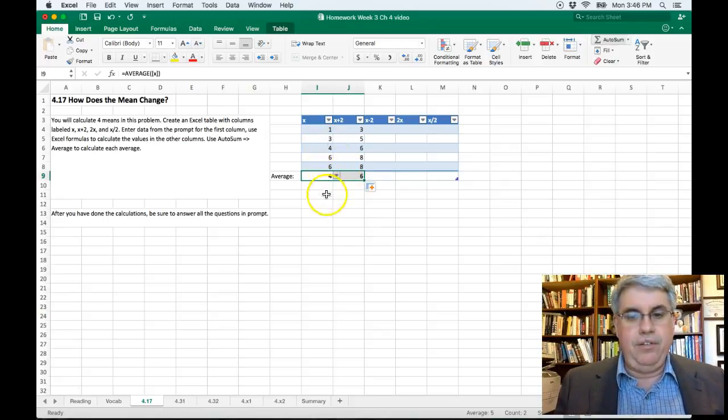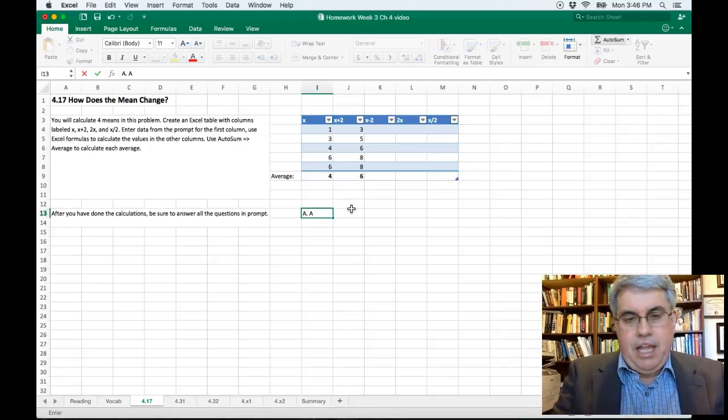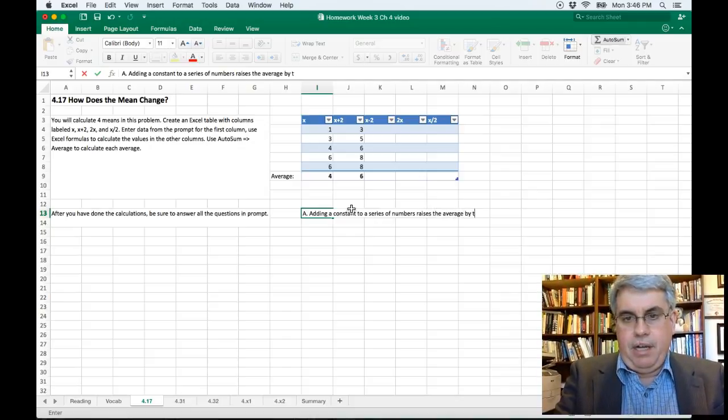I added 2 to each number in the series, and it raised the average by 2, which makes sense. So we will make the conclusion: adding a constant to a series of numbers raises the average by the constant.